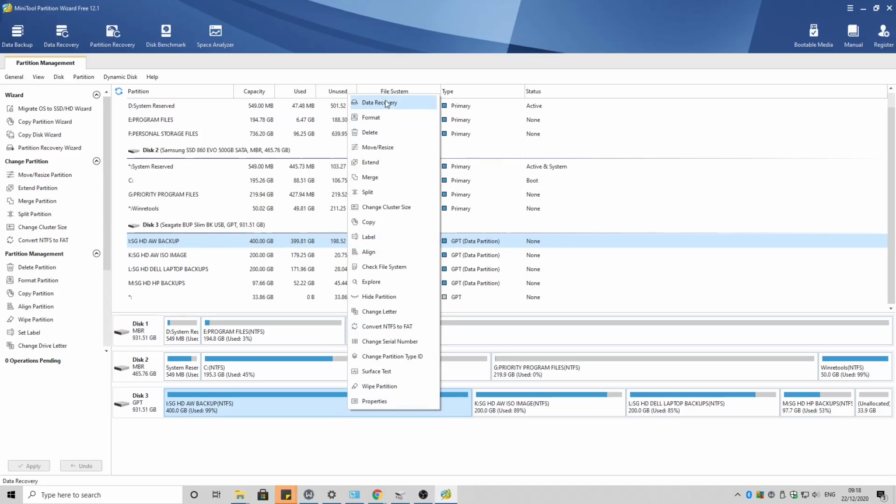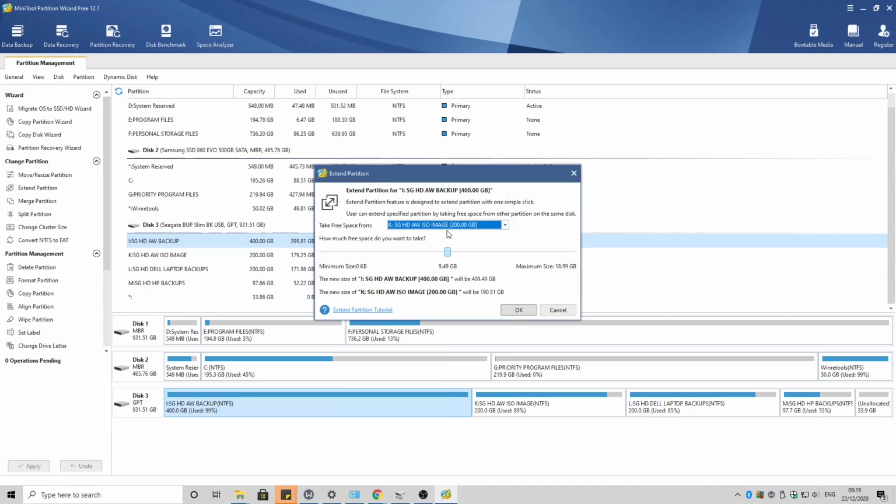So here's some options here. What we want to do, in my case, I can click extend because I've already created some space. And as you can see on the far right hand side, there's unallocated space of just over 33 gigabytes.